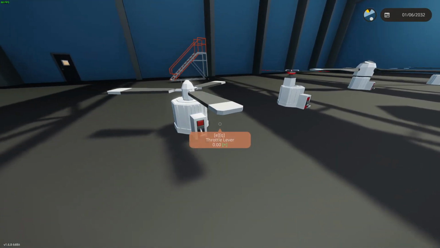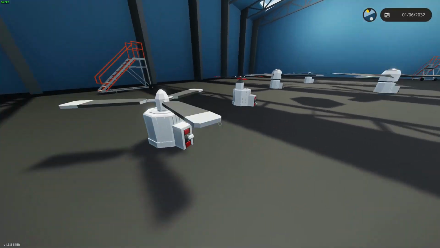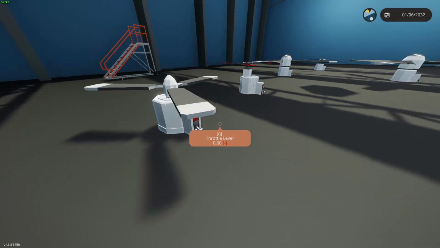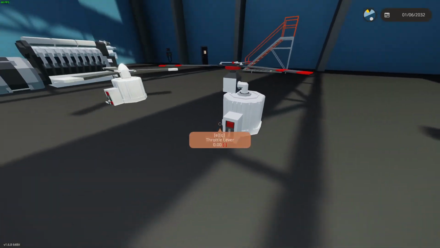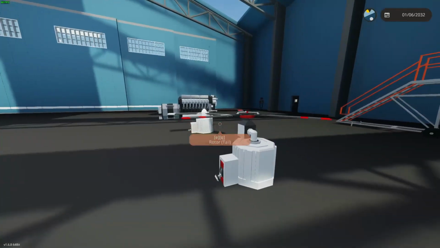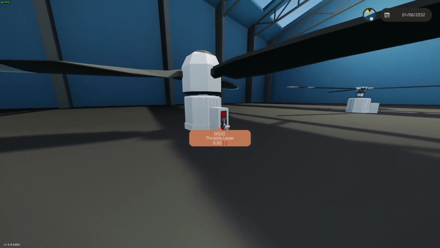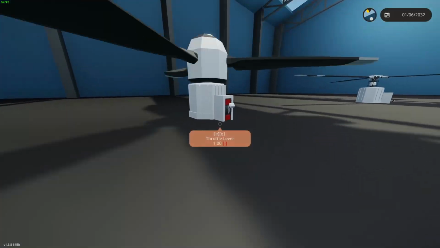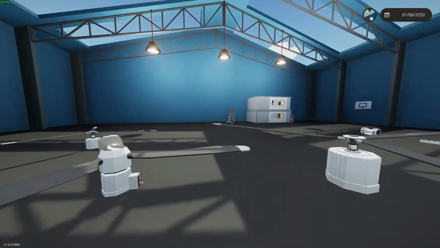Let's try some of the new props here. Okay, that sounds exactly the same. Did they change any of these sounds? They said they were changing props. They might have changed this one, but that one kind of sounds like it used to. Let's try some of the bigger ones here. Not hearing any difference. Sounds the same.